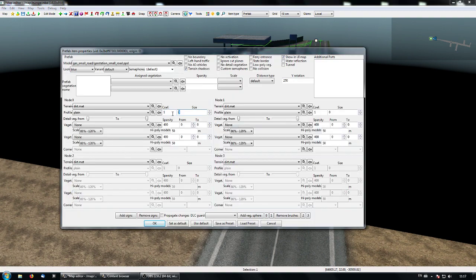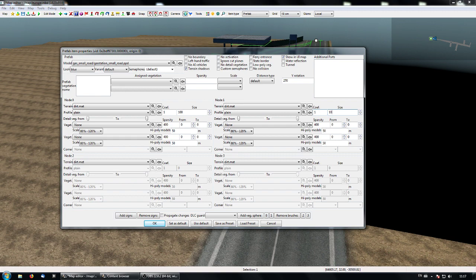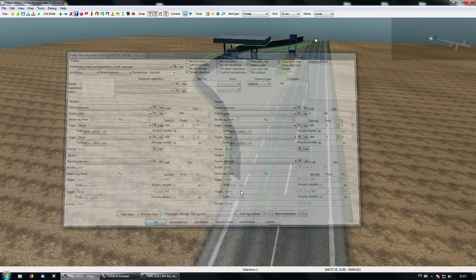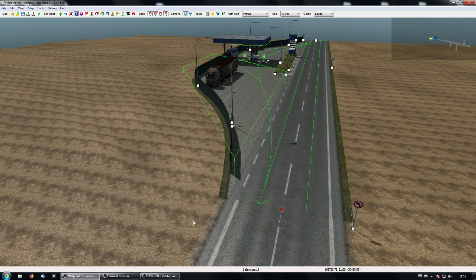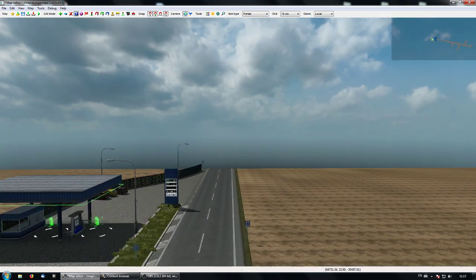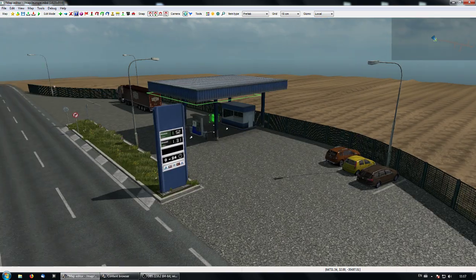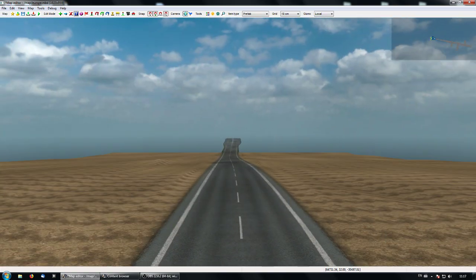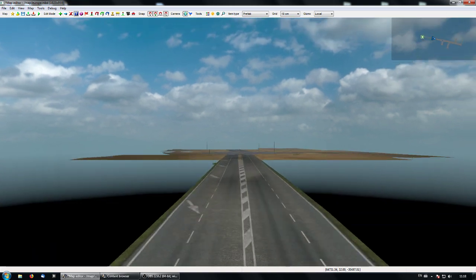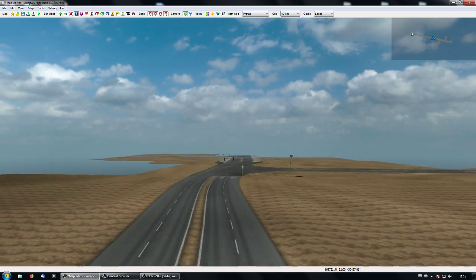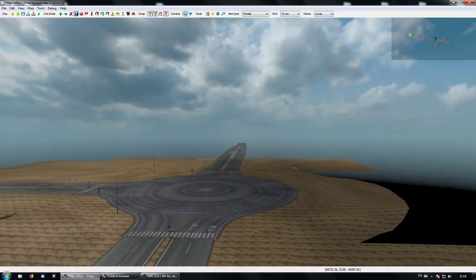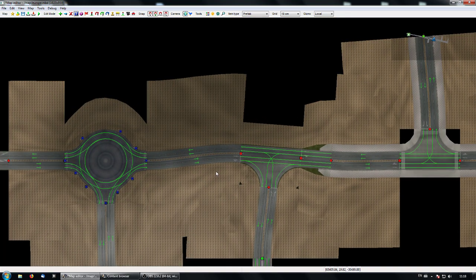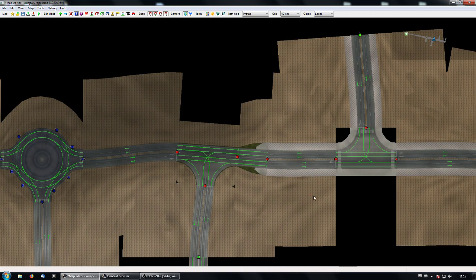Let's add some terrain. Okay, let's add signs. Okay, so now we have our gas station completed, and that's all about this kind of prefabs. There are too many of them to talk about in one tutorial. If you want to start with simple things, these are the simple things.